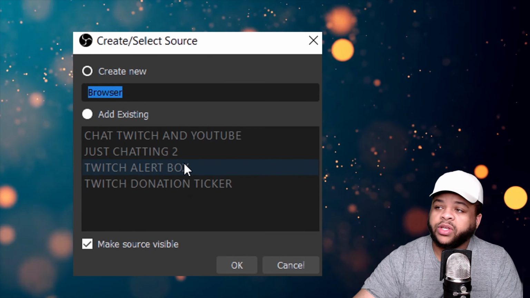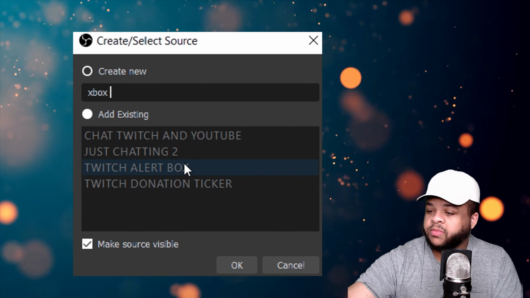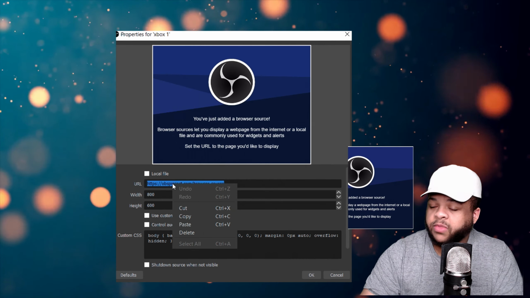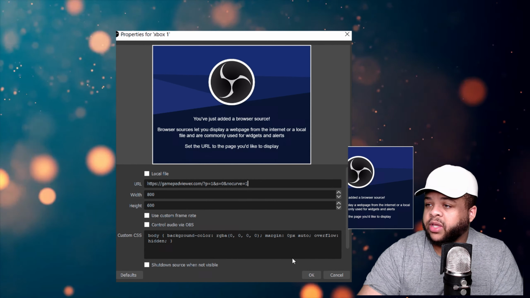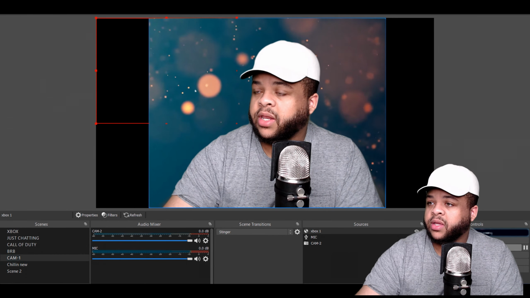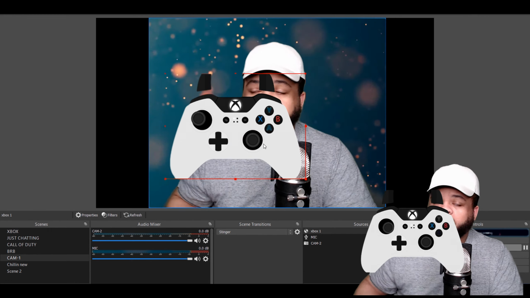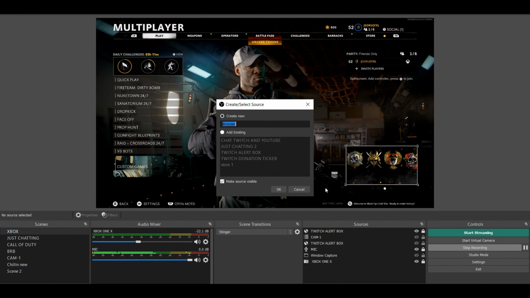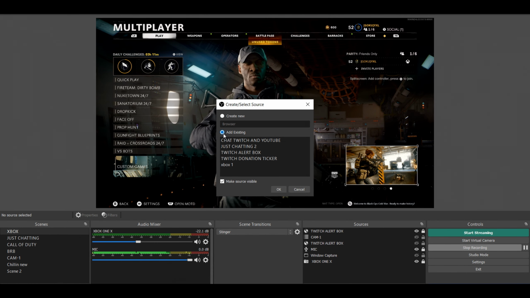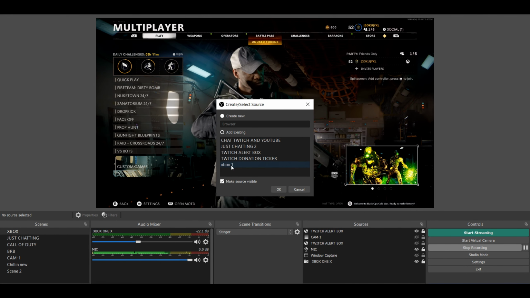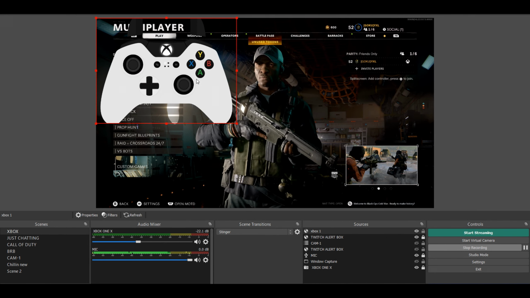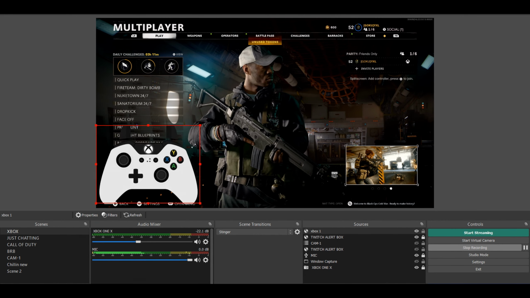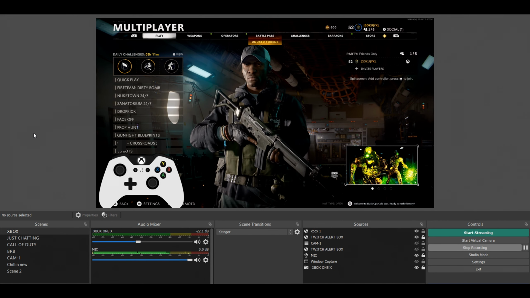And then once you're here, you can name it whatever you want, Xbox One. And then you can hit OK. Then once you hit OK, you just want to paste it in right here. Hit OK, and then your controller will be right there. So if you want to add it to another scene, all you have to do is go to browser and the scene you want to add it to, and then you choose add existing, and then you just click the one that you just named, hit OK, and then there you have it. You can resize this wherever you want it, do your thing, wham bam.